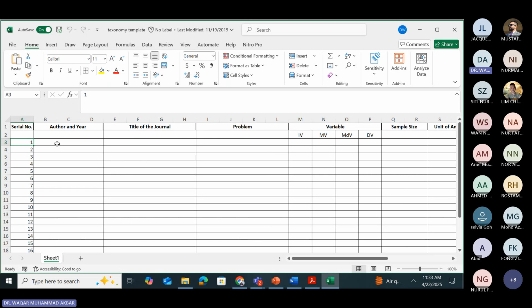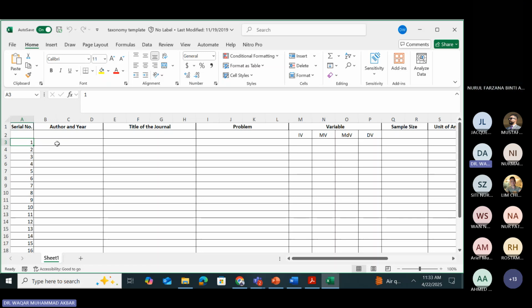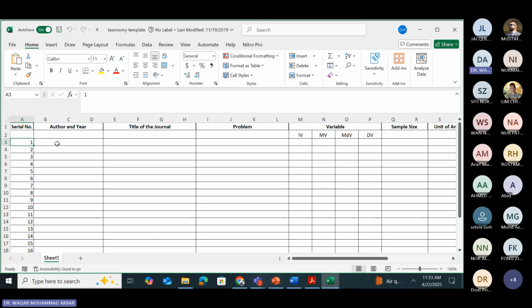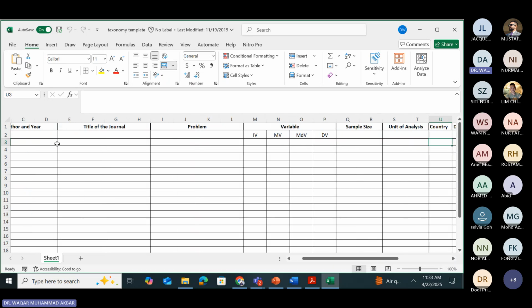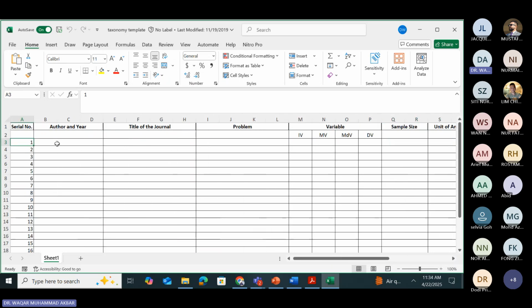This way, you will be in a position to sort out the problems which have been commonly addressed, and the common variables of your study. When you go to your methodology, you will understand what the normal sample size is, what type of study is normally done, either qualitative or quantitative, the unit of analysis, what type of people, and in which kinds of countries most research is conducted. So in this way, you are in a better position to develop the frame of your study.